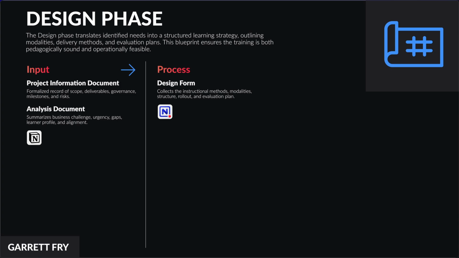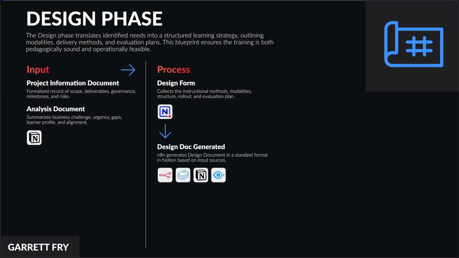With the data from this form and the two input documents, N8N is going to turn the notes that you put into the form into a templated and well-written AI-generated design document. It will also pull from the organizationally defined terms database to add definitions to your form input selections that will be displayed in your document.